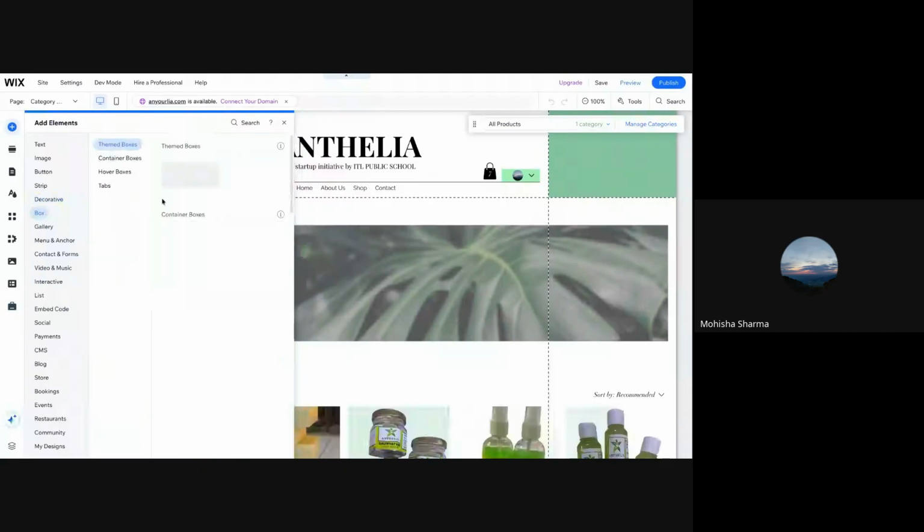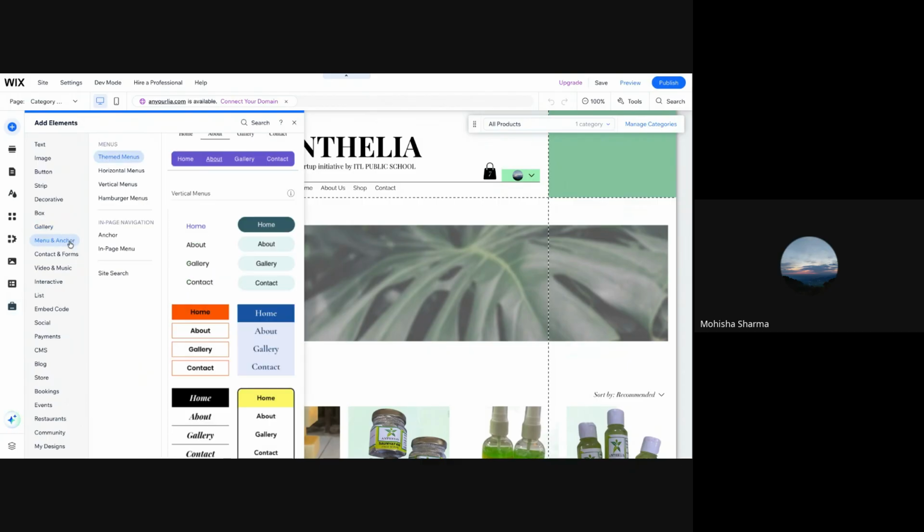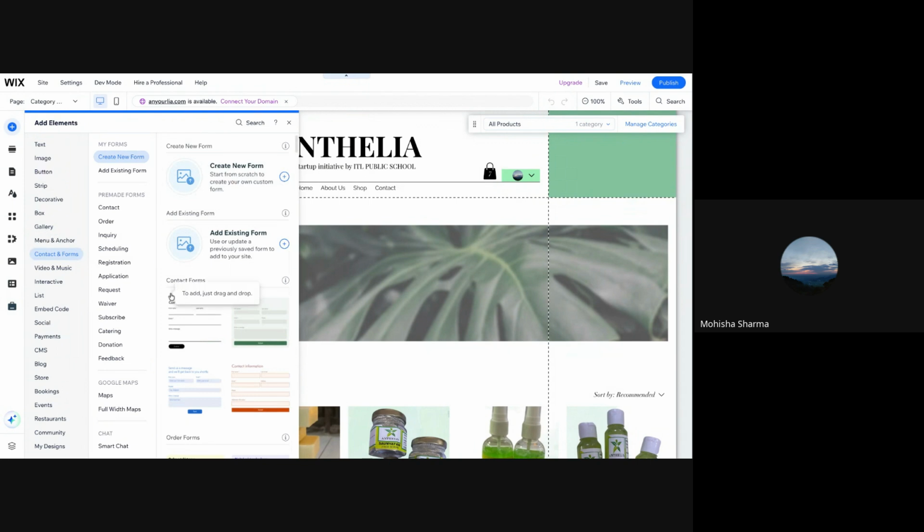Then you can add a box, container boxes, hover boxes, tabs. Then these galleries, pro galleries, straight galleries, slider galleries, and you can do slide carousel. Again, there are many apps. Whenever you add an element, you can see some related apps according to it, which help enhance your performance. This is your menu, contact and forms. In the next video, we will also understand how forms work and how blog and social media work as well.